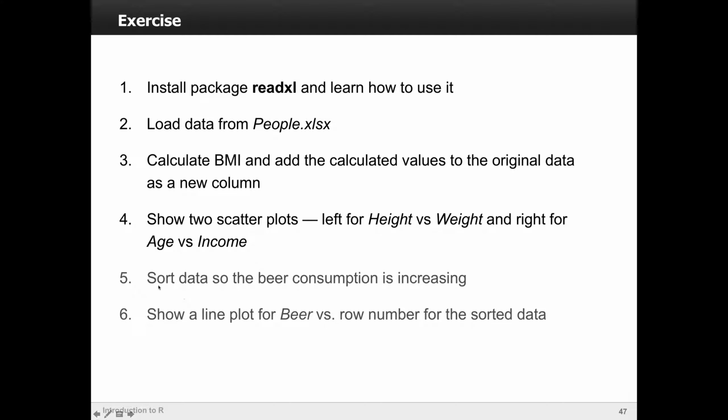Then the next task is to sort data so that the beer consumption is increasing. It means that the first person has the smallest beer consumption, then the next person has the next beer consumption, and so on. And then show a line series plot for beer versus row number for the sorted data.